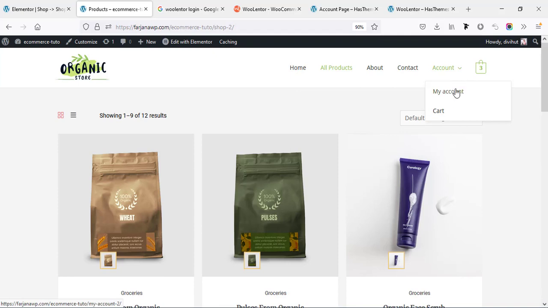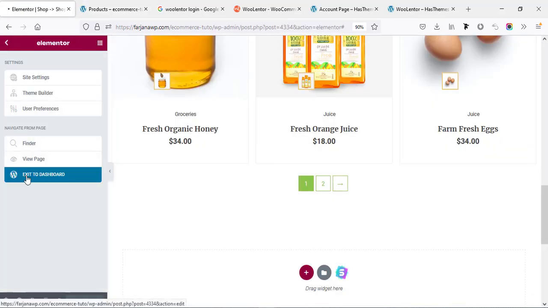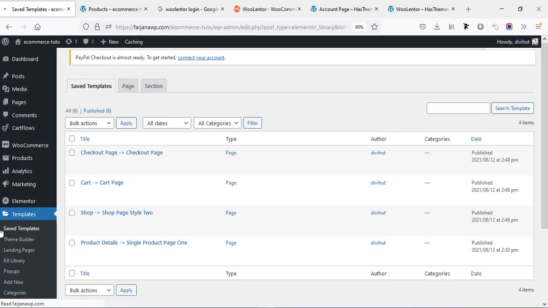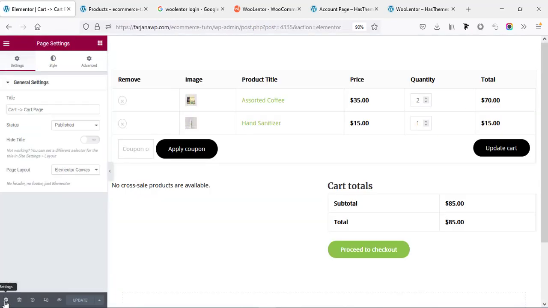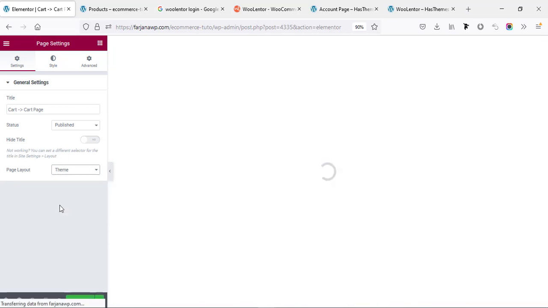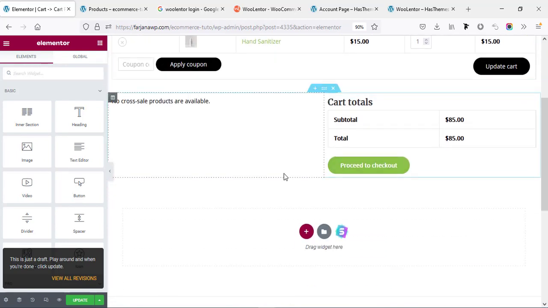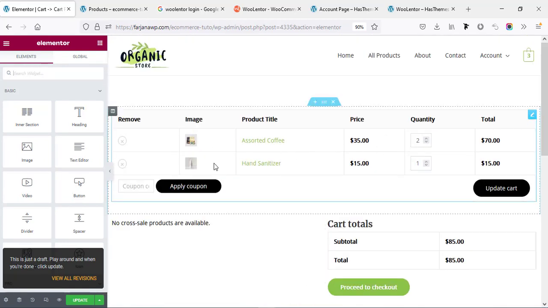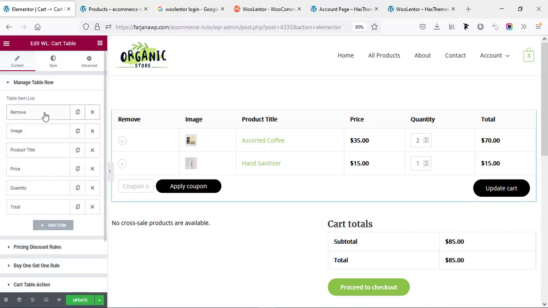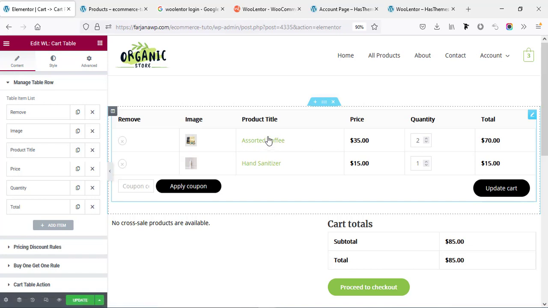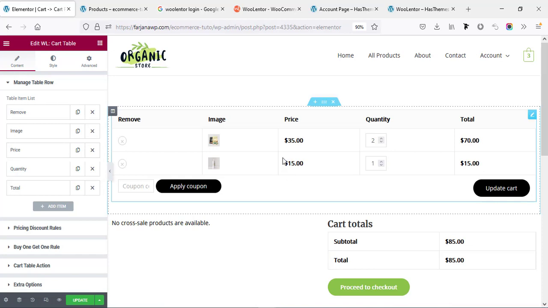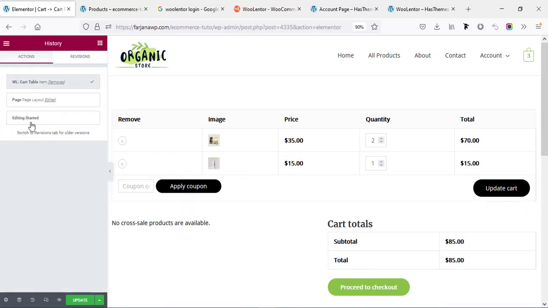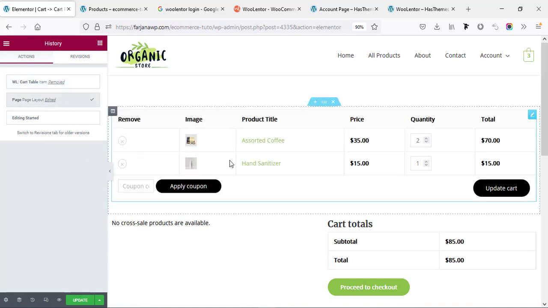Next, going to customize our cart page. So going back to dashboard again, going to saved templates, and here is the cart page. Going to edit with Elementor. First changing the page layout, going to the theme, and also for these widgets, these are coming from different widgets. So if we want to customize this table, going to the edit table, and from here if we want to customize any options or if we want to remove any table, we can also do that. Like here, if we want to remove the product title, if we cross here, we can see the product title is removed, but I want to keep this as it is.